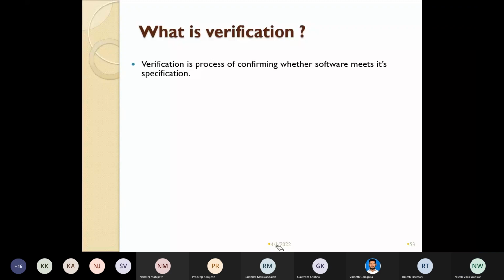Next is the process of reviewing or inspecting deliverables throughout the life cycle. Now what is meant by deliverables? Underline the word deliverables and try to understand. If you want to note it down, you can. Deliverables are the test cases, test plan, specification documents, requirement documents. We have to deliver them to the client. We have to submit them to the client.